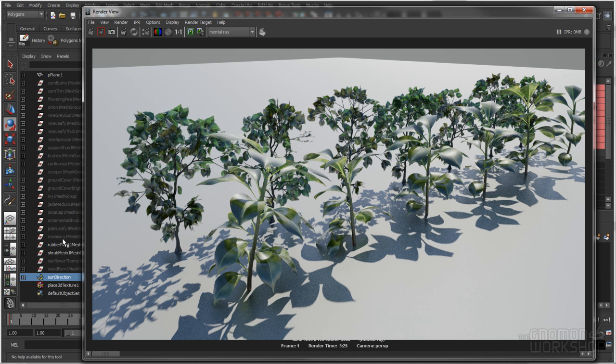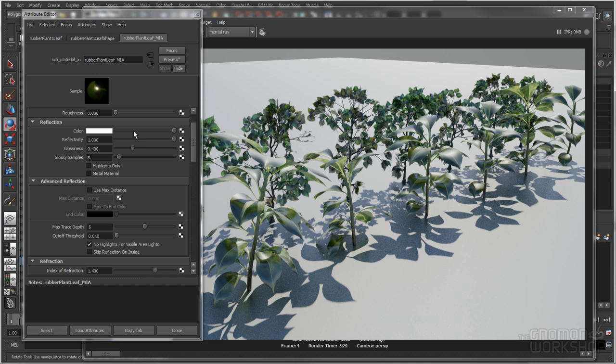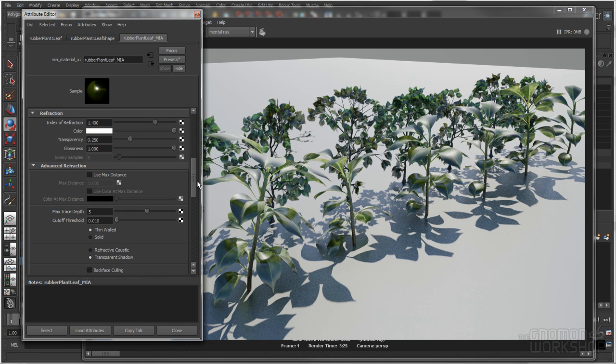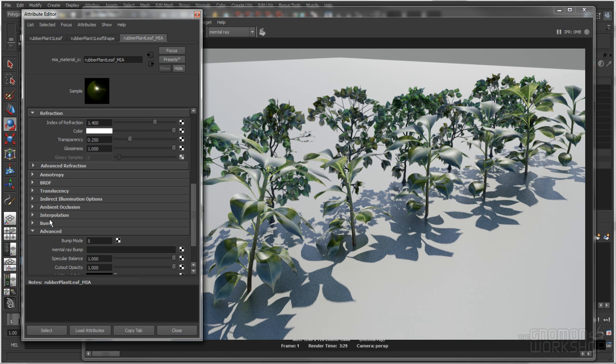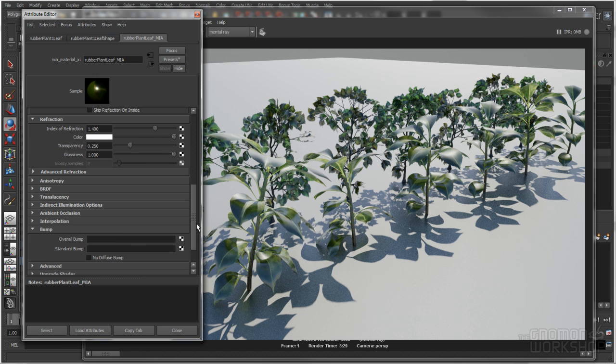So if I just go and grab the rubber plant leaf, which is right there, so here's its material, and if we just go down, let's close some of these things up, you'll see you have your bump folder. And so you have overall and standard bump. So for this we would just use a standard bump. You also can choose to have no diffuse bump, so the bump only affects the specular, which for something like a plant you wouldn't necessarily need.